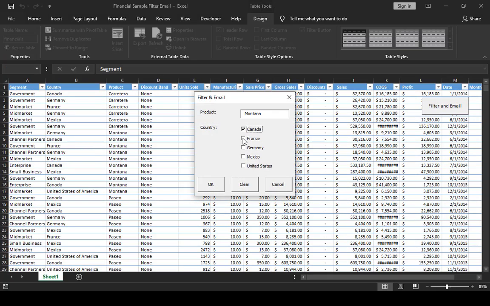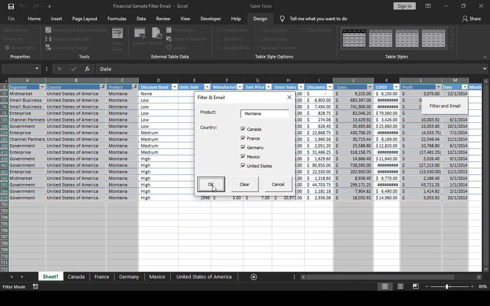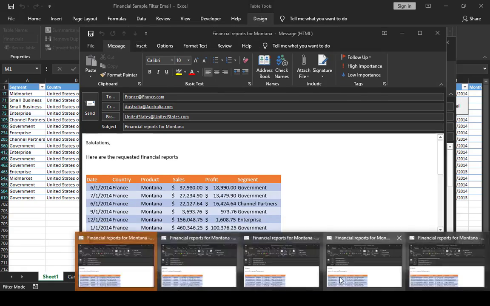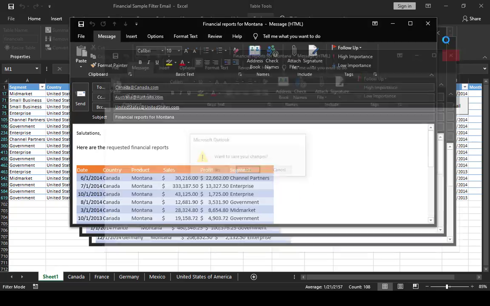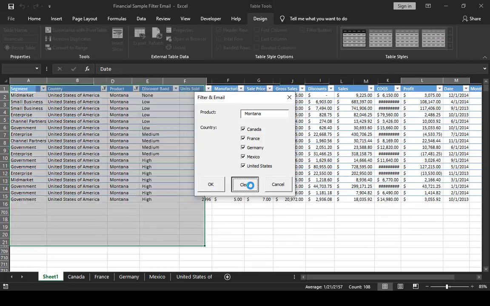Hey, what's up guys? Today I'm going to show you how to take input from the user, use that input to filter the sheet, copy and paste the selected data into another sheet, format the table, and create an email with the table in the body using VBA.